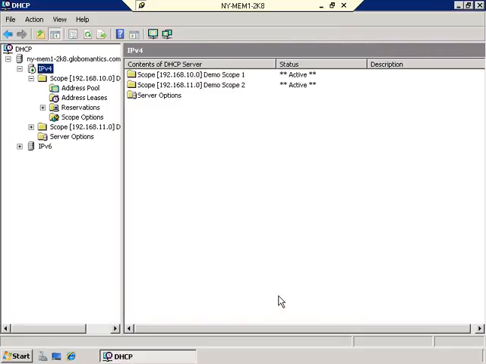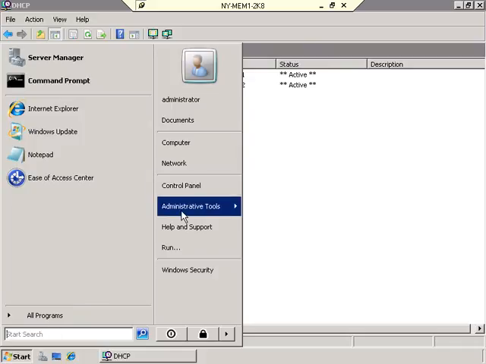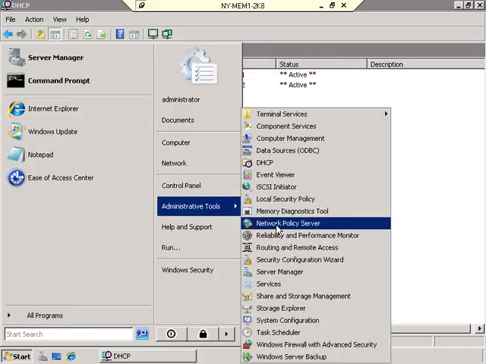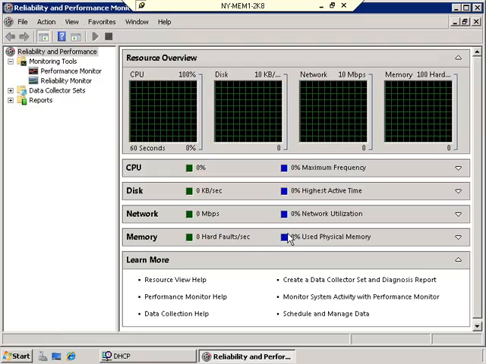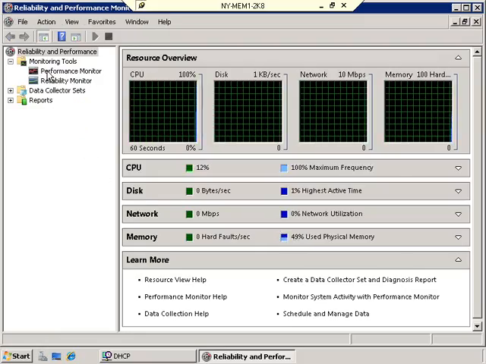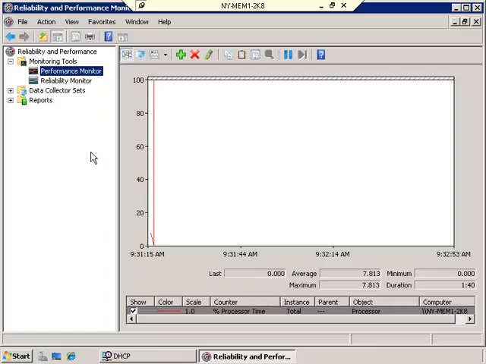And there's one last thing that I want to show you, and that would be the performance counters. Now I'm going to go ahead and click on Start, Administrative Tools, and I'm going to go into something called the Reliability and Performance Monitor. In here, I'm going to click on Performance Monitor. Now this is a tool that again we're going to get into in a later video. We'll talk about exactly how you use this tool. But one of the things that we look at, and you can see a chart that's already starting to be formed here, is we look at performance counters.